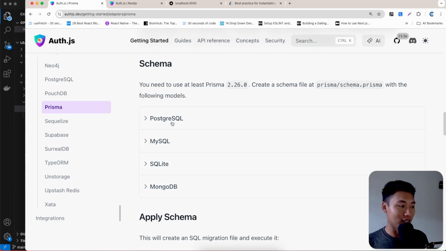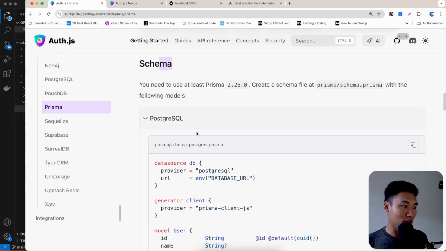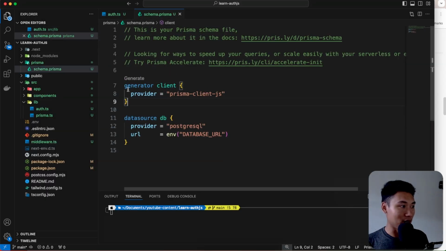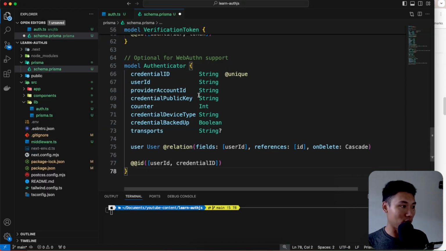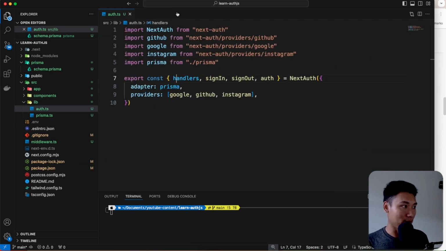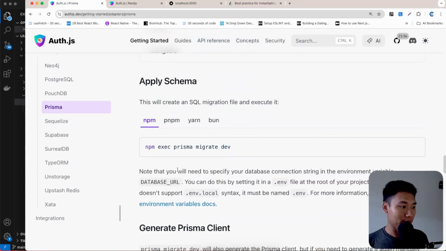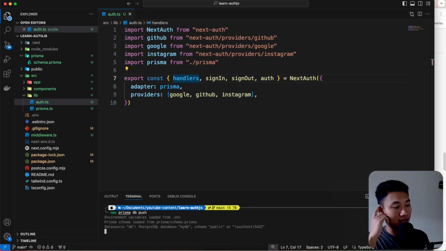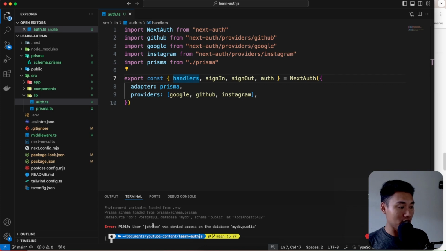So after we're doing that, we need to create the schema. As you can see here, there are a lot of examples of schema. It can be Postgres, MySQL, SQLite, MongoDB. Because we are going to use PostgreSQL, I'm going to copy all of this, go to the schema.prisma, paste that right here and save. All right. So after we're doing that, what we are going to do next is run npx prisma db push. This should push the schema into the database, but as you can see, we get some warning here.